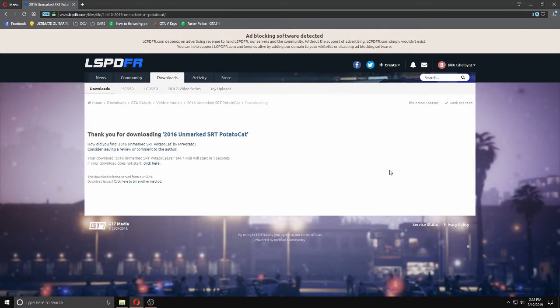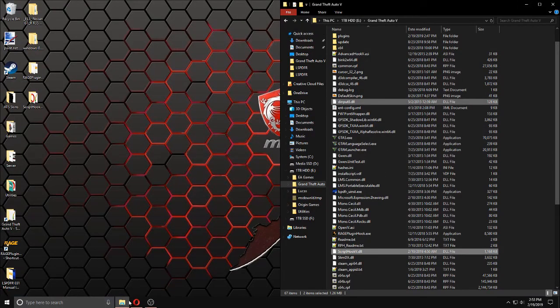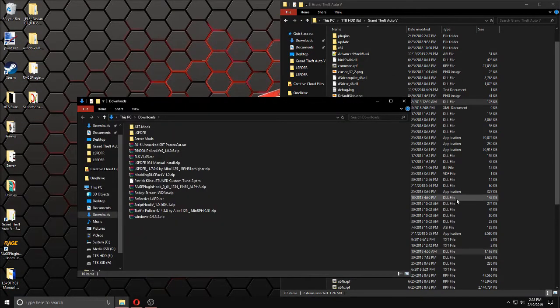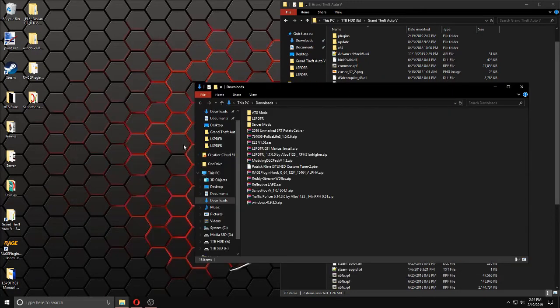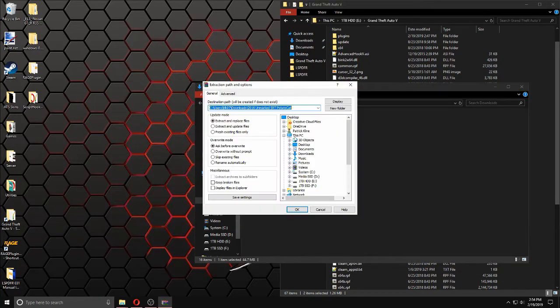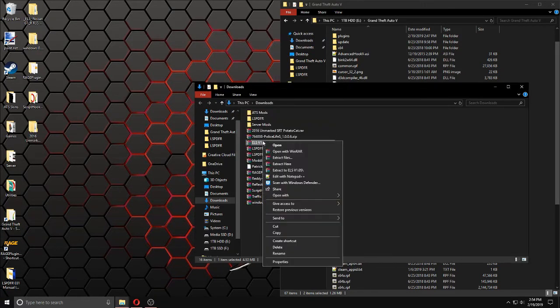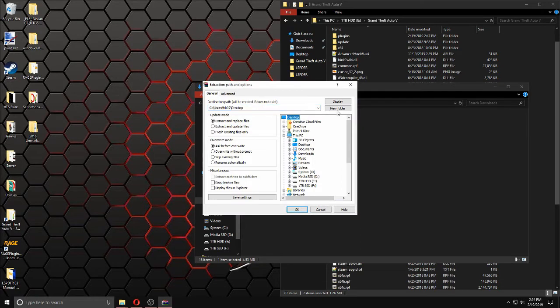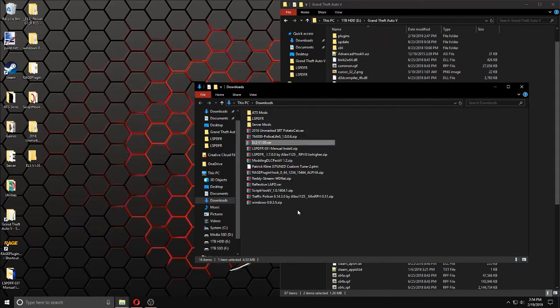Shouldn't take a few seconds to download it. All right. So now what we'll do is go to my downloads. So what I did was, here's the Challenger that I just downloaded. That is an ELS car. So we'll unzip ELS.